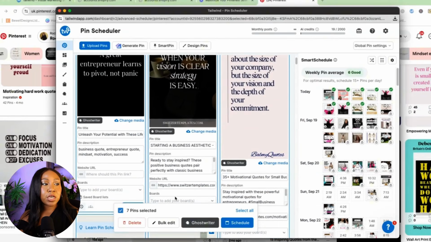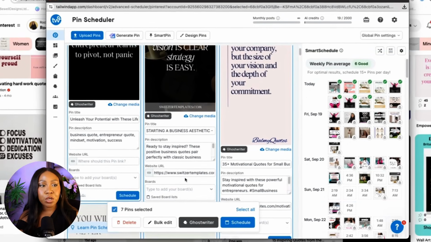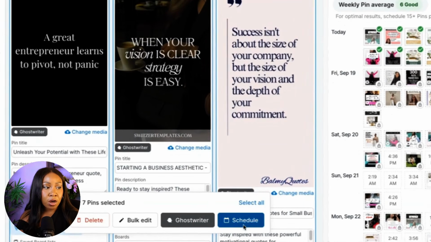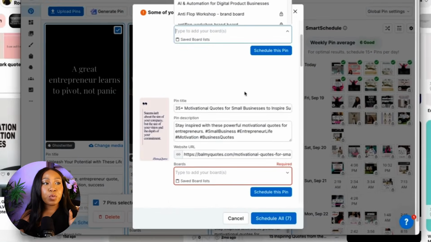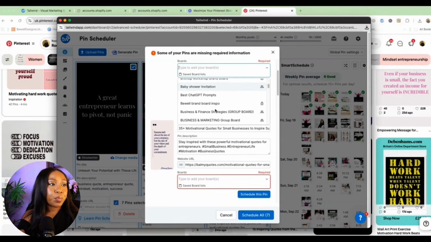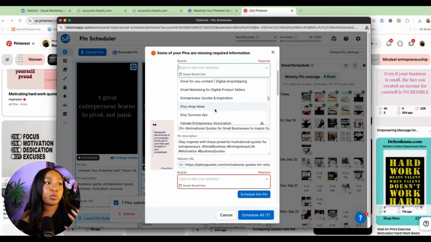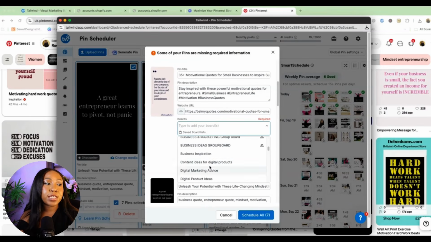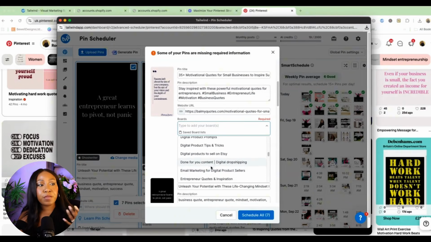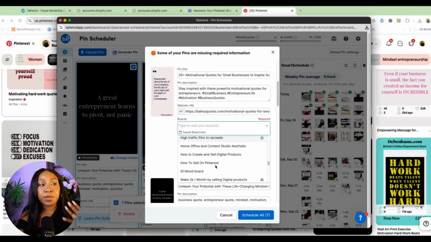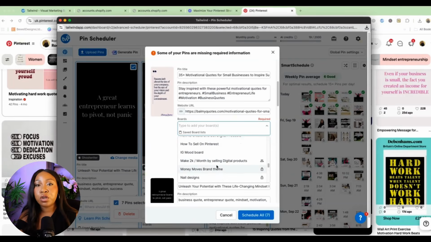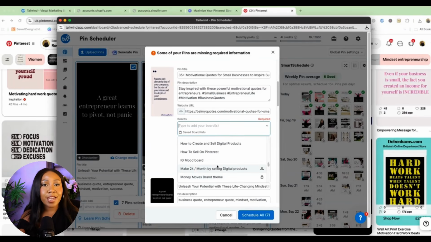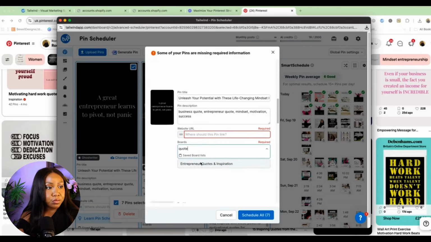Okay, now most of the time they do have URLs for the original pins. Don't change them to your own URL, just keep them as they are, and then click schedule. Once you've clicked schedule, you then just add your board. So for me, I'm going to add this to my quotes board. I have a board specifically for quotes, and this is a strategy that I recommend for most people. People ask me, well, why would I post quotes? It's not going to go through to my product, and it's for the same reason. It's to grow the presence of your Pinterest account.